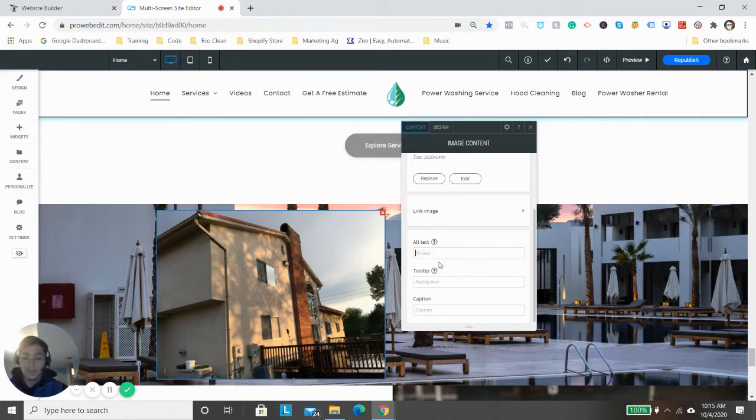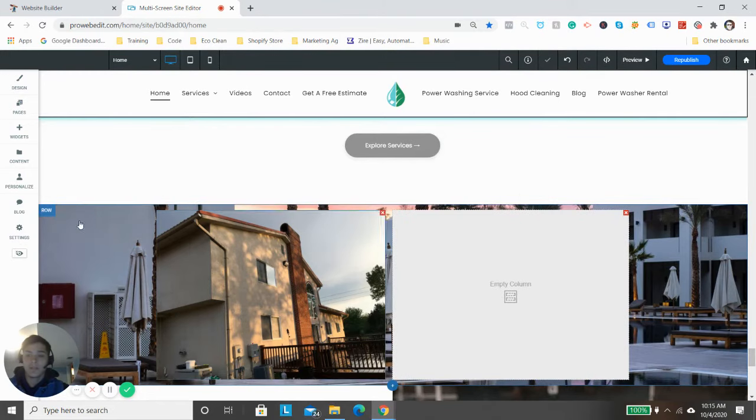So in this case, we could go with house washing service, and then in this case I'll just go ahead and say Harrisburg because I want to rank for Harrisburg as well. Okay, so that's the alt text I'll use there.